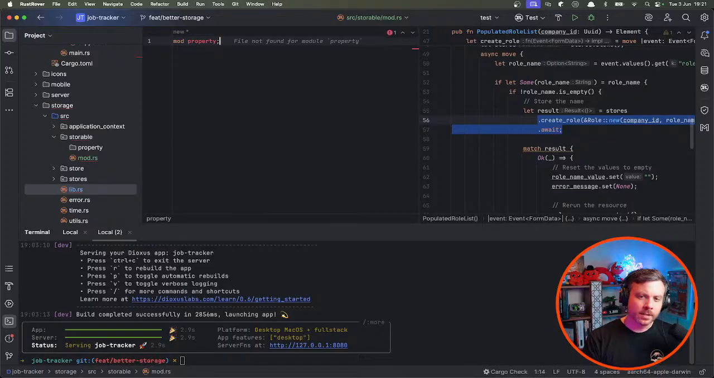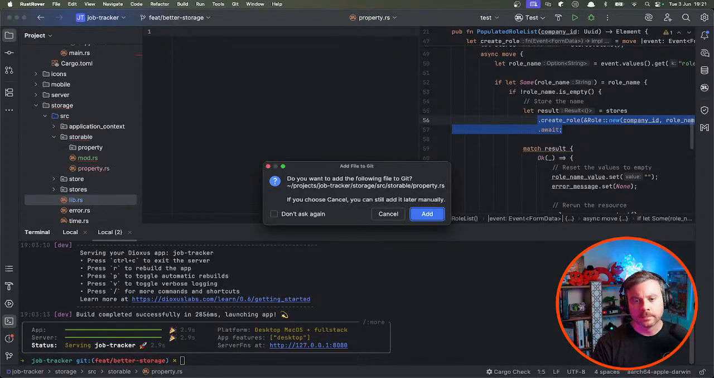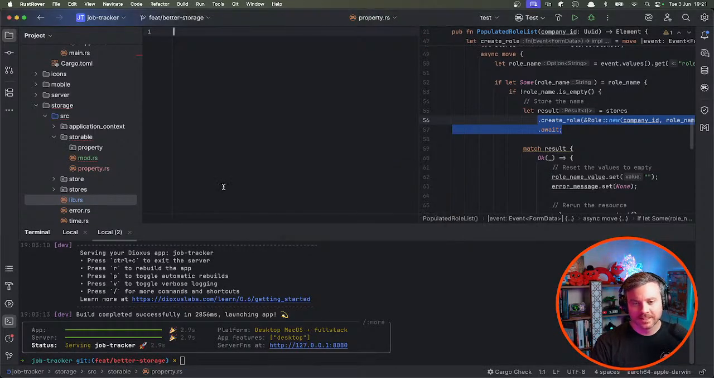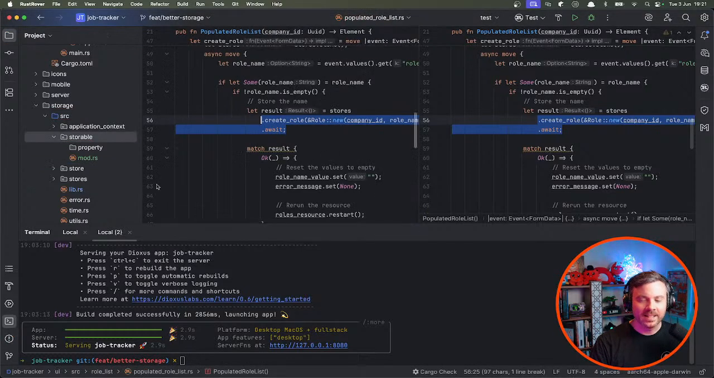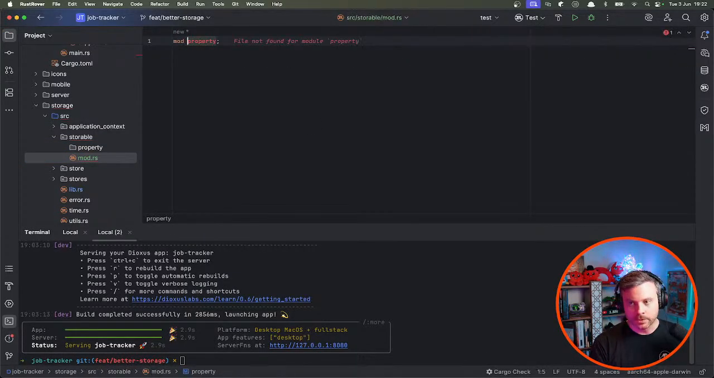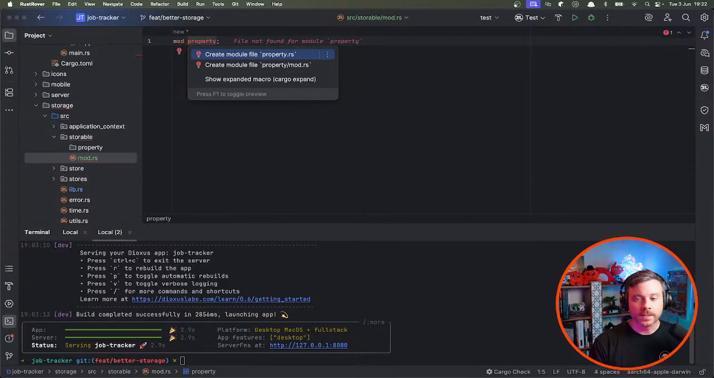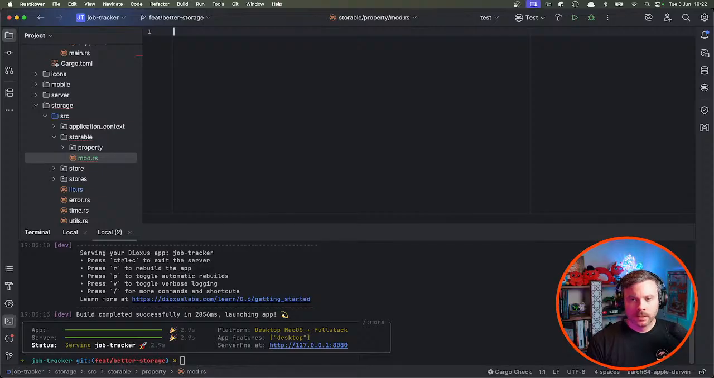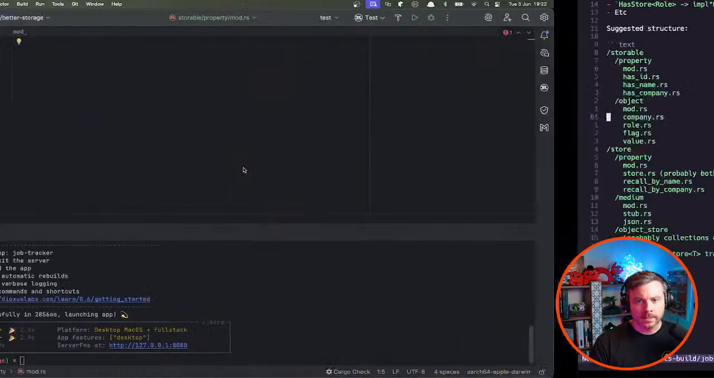Oh yeah, the other thing is I think that this is going to require a prelude because we're going to inject so many different types of traits that it's not going to be practical to import every single one every single time. So we'll probably end up doing a prelude that people can import instead of importing everything at once, which is going to include all of these properties and things. Okay, so we have, what was it? Has ID, has name, has company.